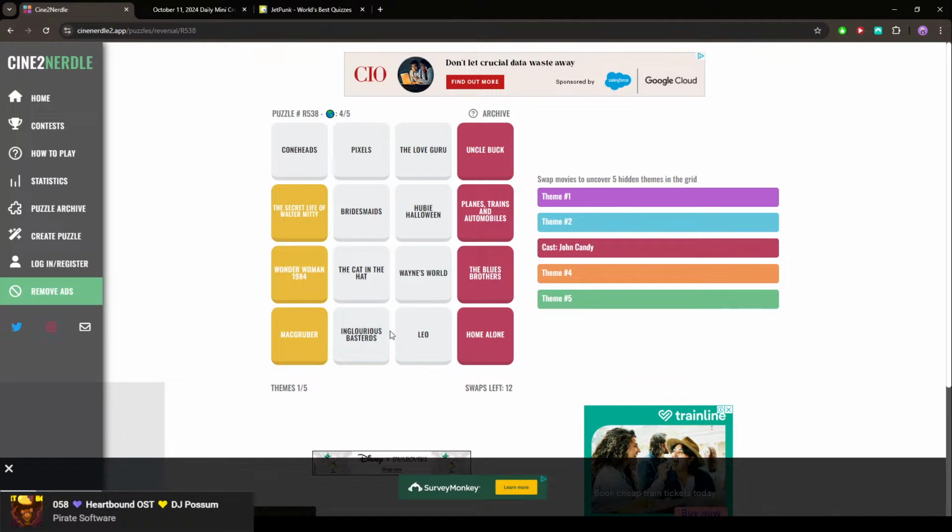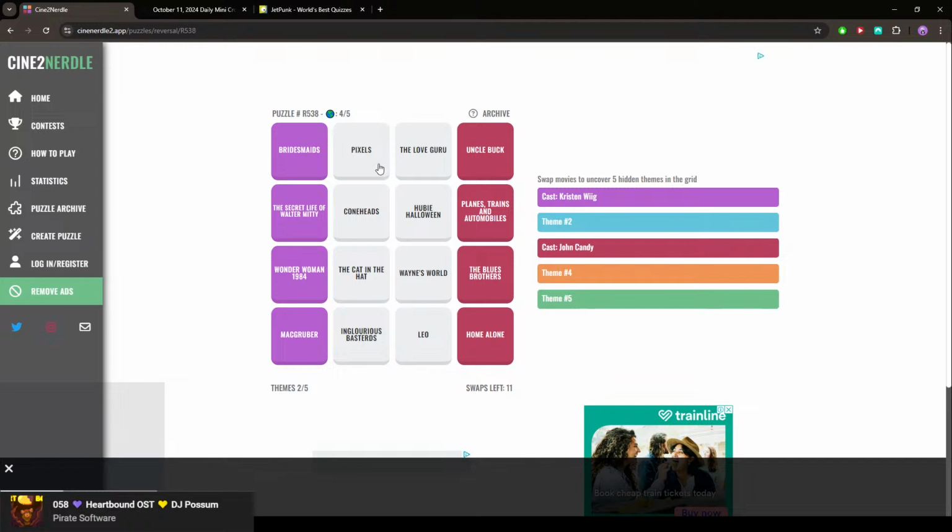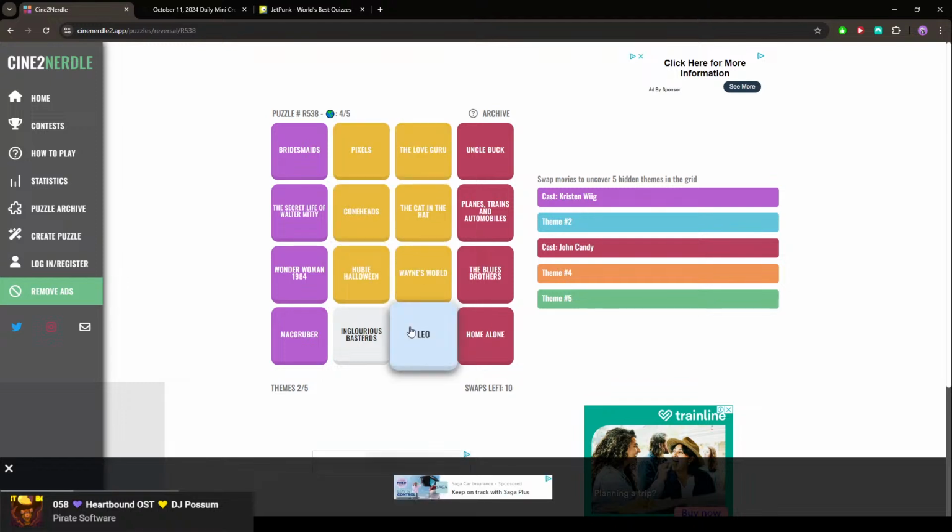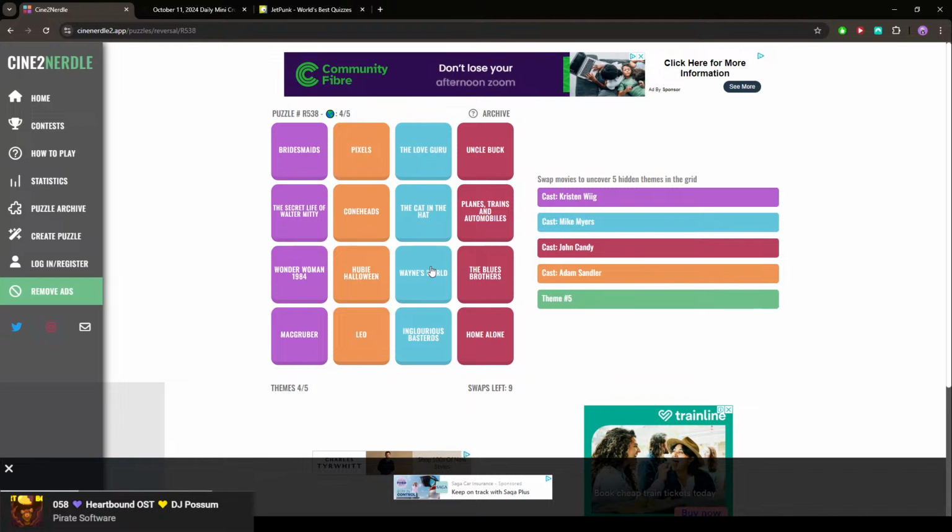Let's try swapping these two. Kristen Wiig. Okay, so that means we've got to swap two in these two rows, in the two columns. So what's going to work together? Coneheads could be a horror. Let's try swapping these two. And then these two. Adam Sandler, and yeah, we were right with Mike Myers.